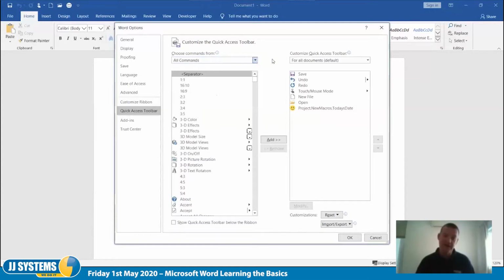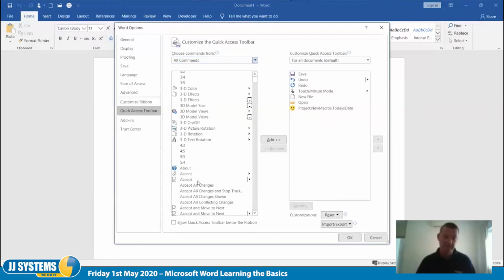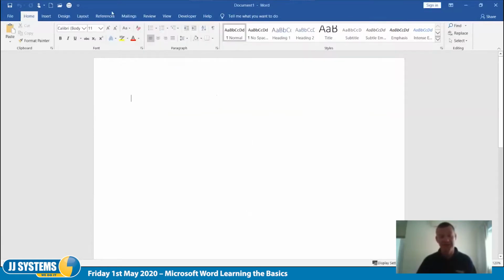There we go. And then you can add any of them to the quick access toolbar by just double clicking on it, or clicking once and clicking on add. And then when you say OK, it's now there on the quick access toolbar. Ta-da! But I don't want it, so I'm going to right mouse click and say remove. So that's the quick access toolbar.